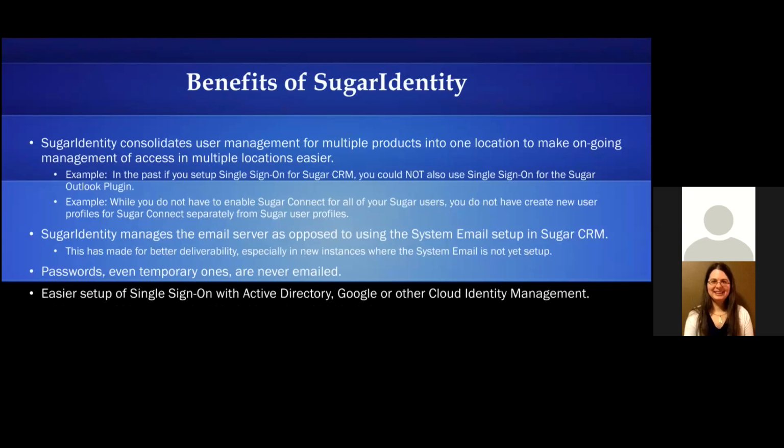And why is Sugar making this change? What benefits does Sugar Identity bring me? So first of all, Sugar Identity is going to consolidate user management for multiple products, any Sugar product, into one location. So that's going to make ongoing management of user access easier. A couple of examples of how this might work.